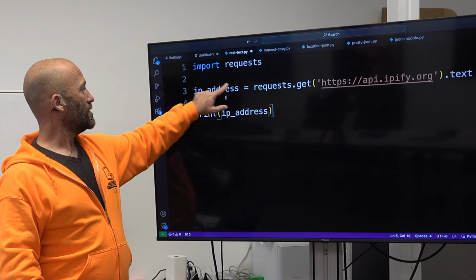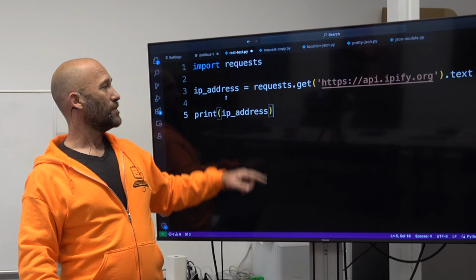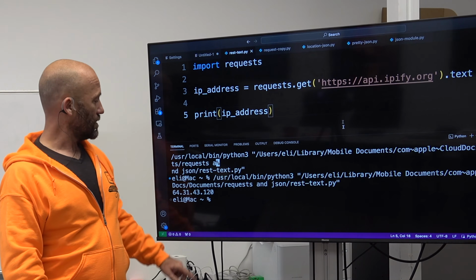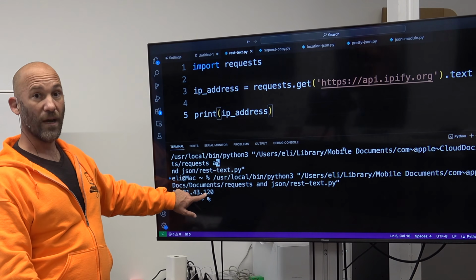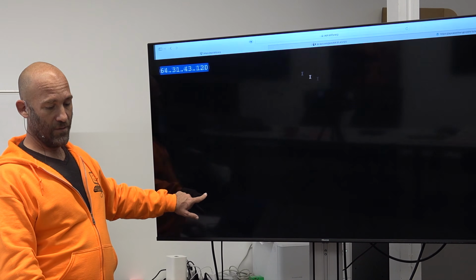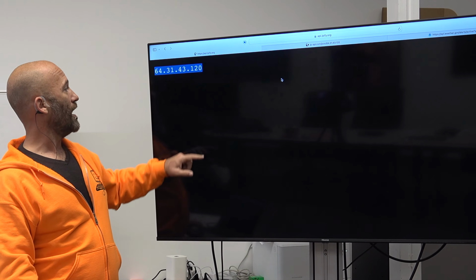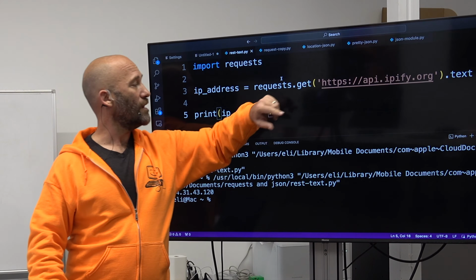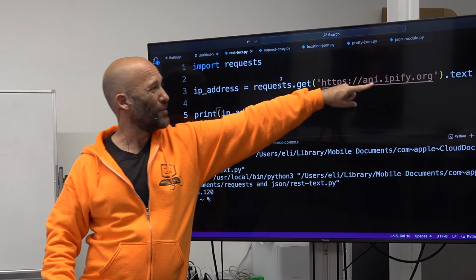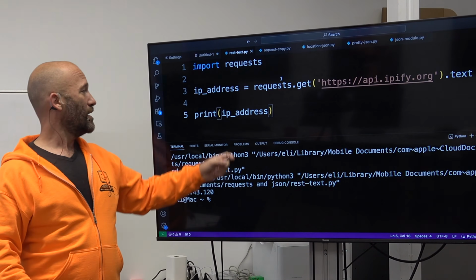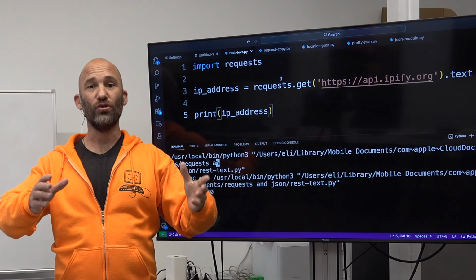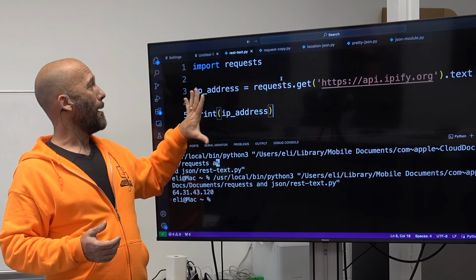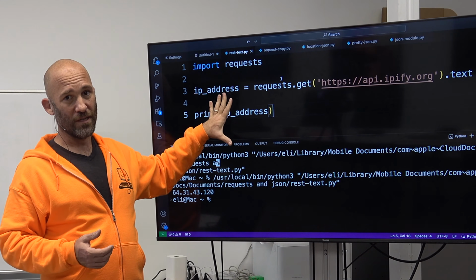We want to assign it to the value of IP address, and then we're going to simply print out the IP address. We do this, and we're going to see 64.31.43.120, right? Which should be the same as there, right? So I'm able to go out to this URL. I'm able to bring back the information. I'm able to get the text attributes, and then I'm able to print it out or do whatever it is that I want with it. And this is a very basic example of what you can do with the request module.